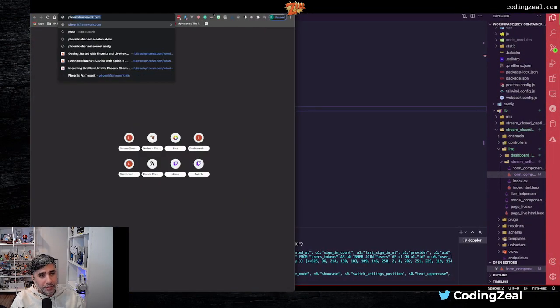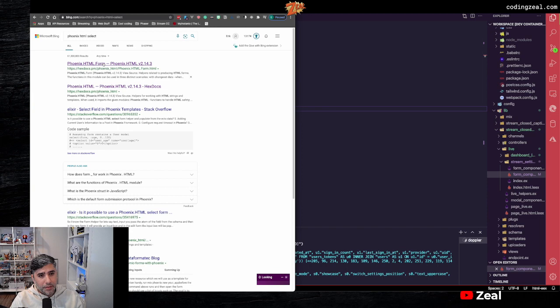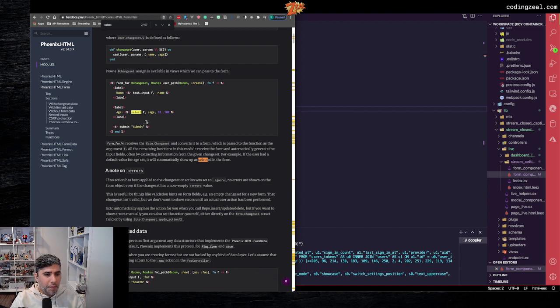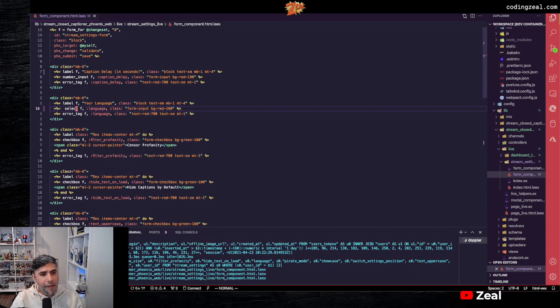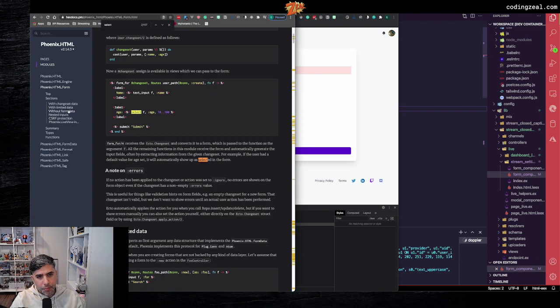So Phoenix HTML select. It's just straight up a select with the field and a list of options. Get rid of that extra space.